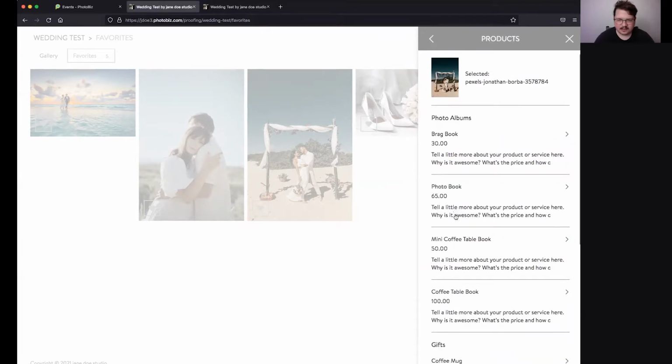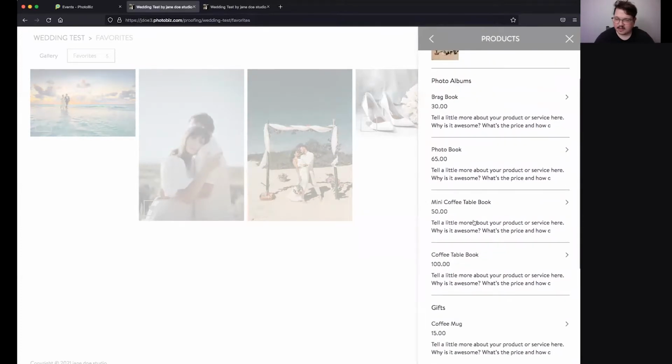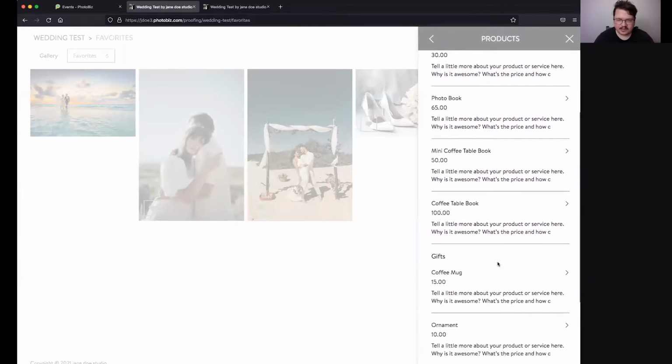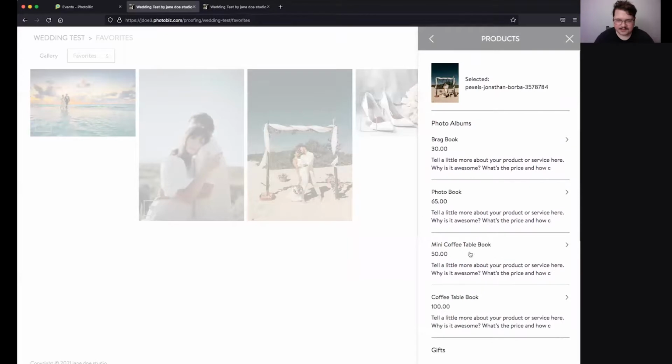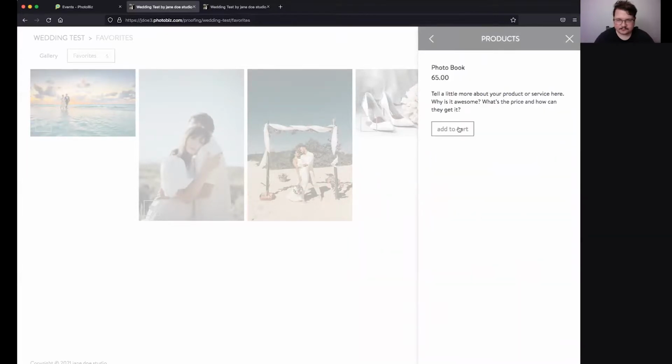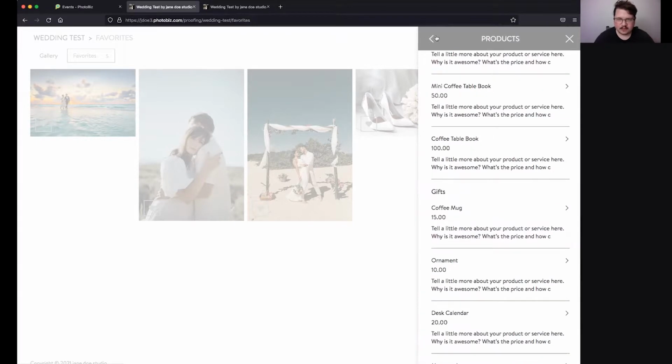So maybe there's something in here I like, and you can see that I don't have the collages in here. I told it not to use that price list. So it's only going to show me gift options and photo albums and stuff. So I just want to get a photo book. So I'm going to just add that there. You can put your details here about that item. And if you have an image that represents it here as well, it'll showcase. Just going to add it to the cart. And right now, that's basically all I want.